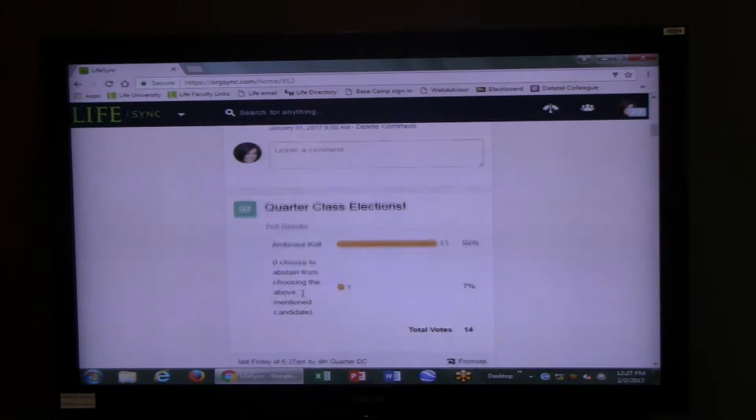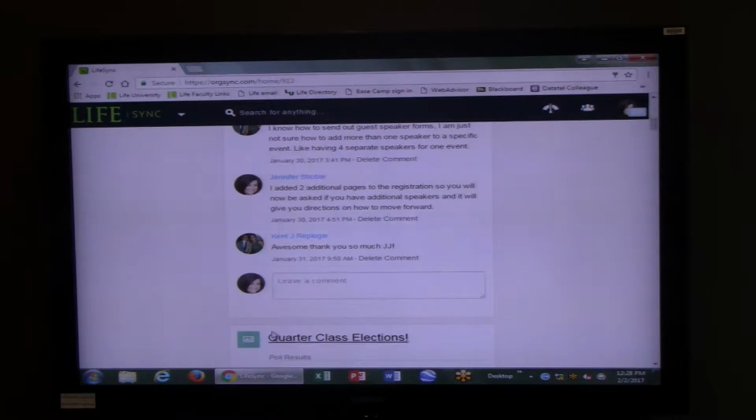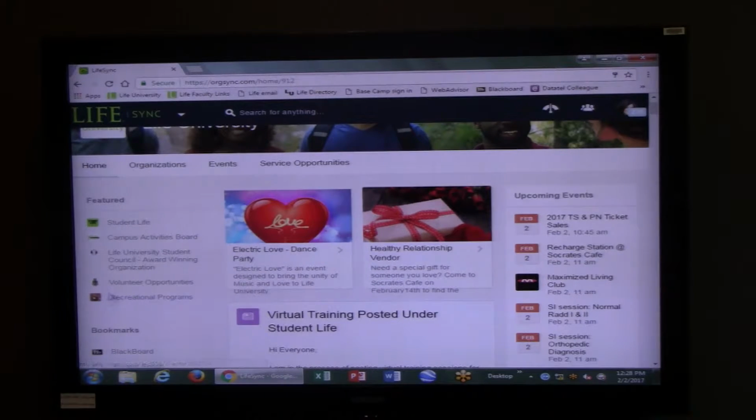So you can do quarter class elections. Y'all can do your elections on here too. There's a capability to do polls and surveys. So y'all can all do that electronically through here. It's super easy. On this side, you have the featured. These are all Campus Life programs. If you guys would like to be a featured portal, let me know, you have that capability since you are a Campus Life program. So these are all student-centered.